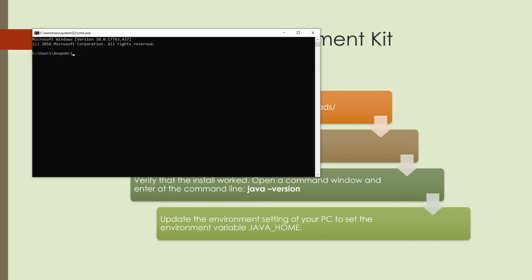So now let's check: Win key and R, then cmd, and if we write java -version, we see that Java is not installed. So now I'm going to install Java.